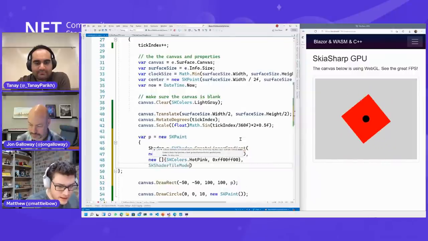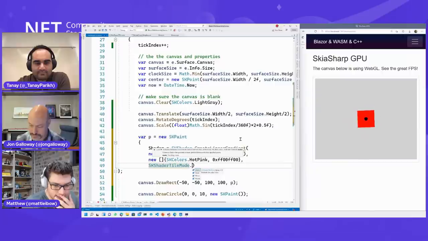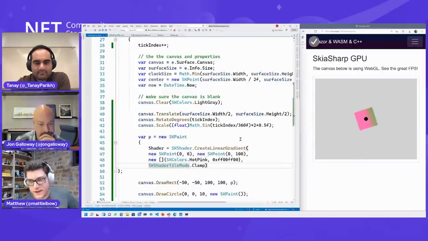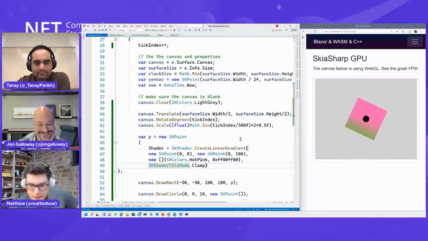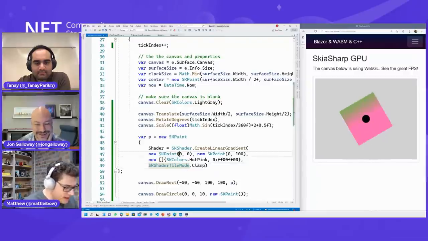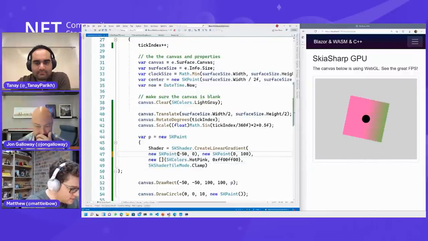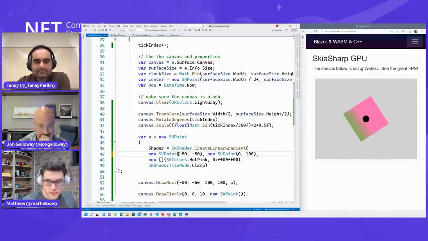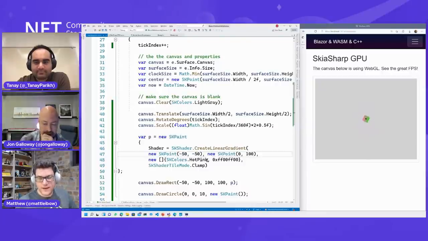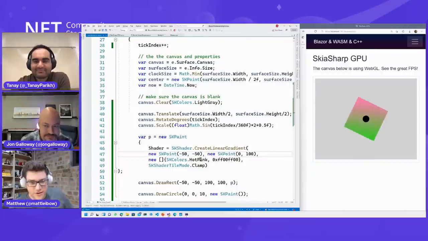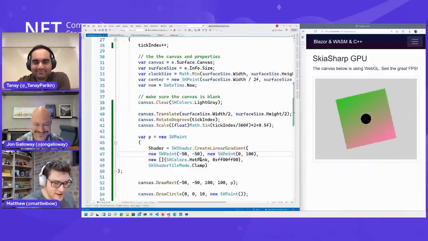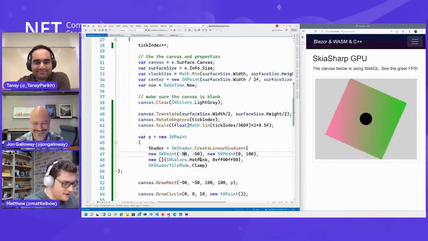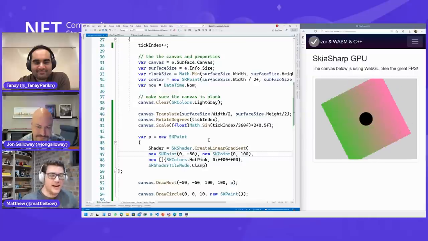And then, of course, we want the blend mode. Let's just do clamp. I don't know. Let's see if I did it right. There we go. Look at that. I think it's off center because the shader also works with the translation. There we go. I think that's right. Anyway, I got a green to a hot pink. It's a cool shader. I think it's skew. Oh yes, it's skew. Anyway, there we go. Whee!